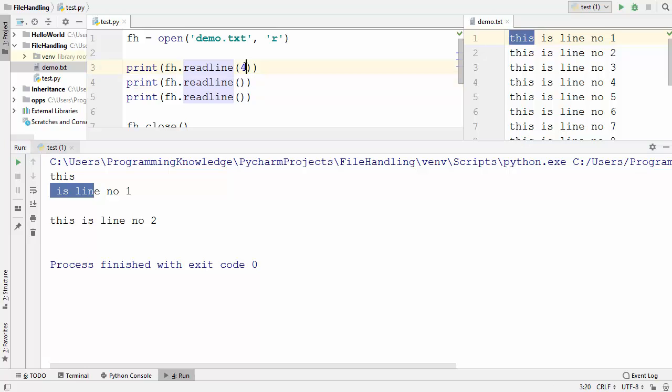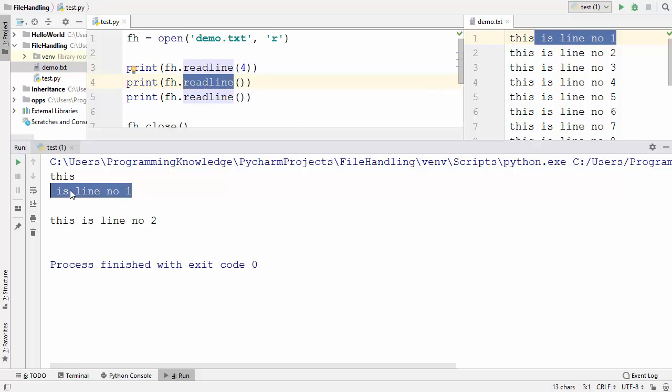So the first line has ended at the end of the 4th character, and then it's going to read the space and then all the line characters which are there. So in the second readline statement, it has printed the text which is after the first 4 characters. And in the third readline, because we haven't provided any argument here, it has printed the whole line here. So let me minimize this.